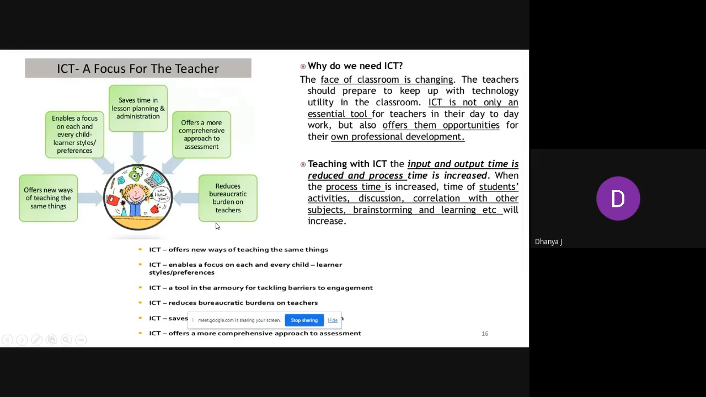So key points here I have mentioned: ICT offers a new way of teaching the same things, and it acts as a tool to tackle barriers to engagement of students or different types of learners, and it offers a more comprehensive approach for the assessment of different learners. That means we can assess different types of learners at a particular time if we approach these ICT techniques in our teaching.